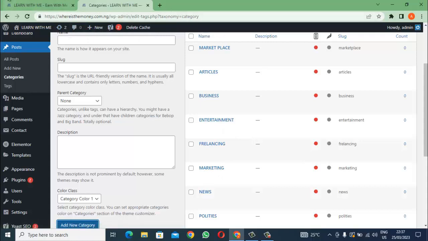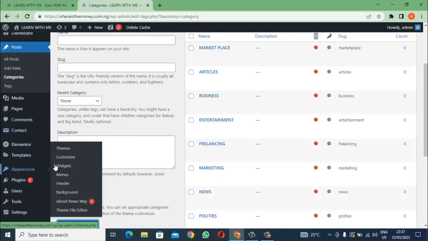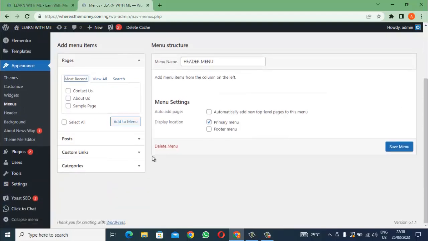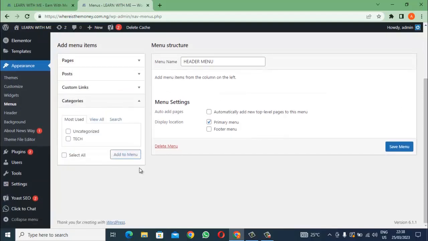So let's go to appearance, then click on menu. Here we have our header menu that we've already created. So we want to assign our category to our menu. So let's scroll down. Can you see categories here? Click on it, then you click on view all categories.